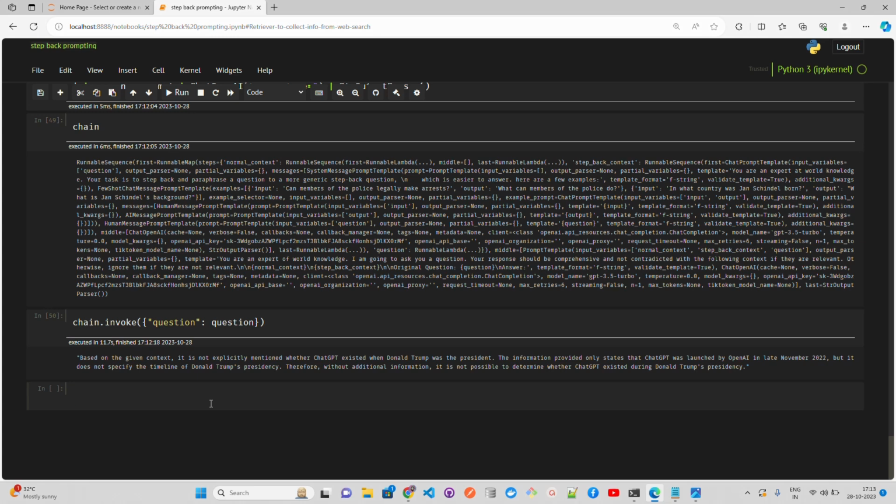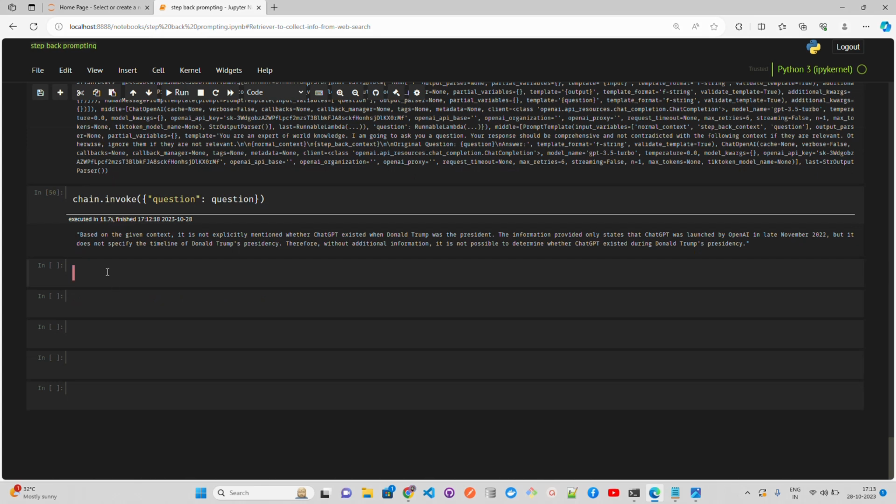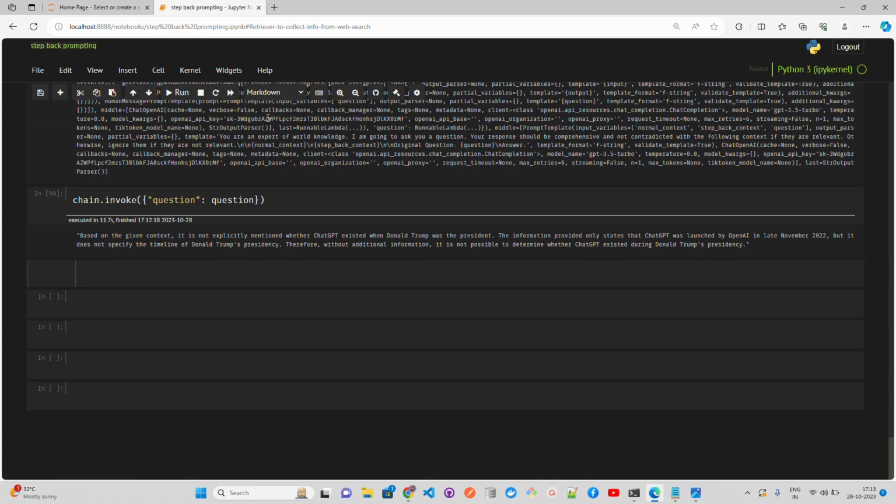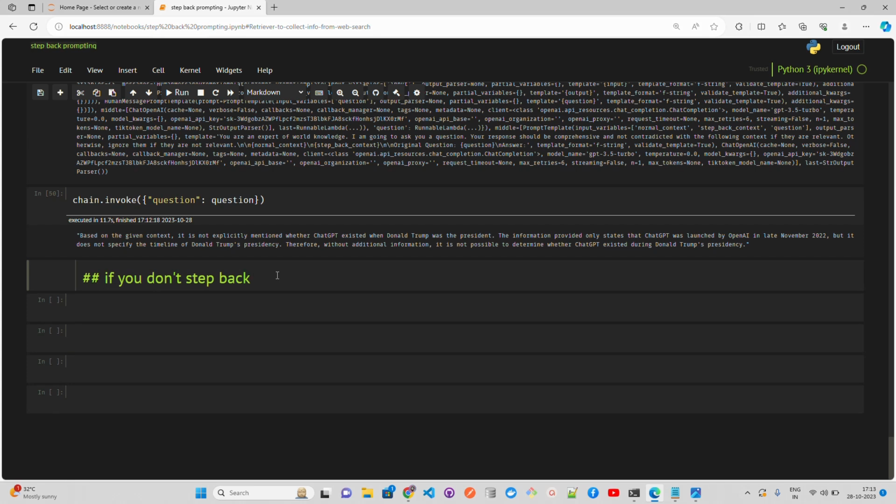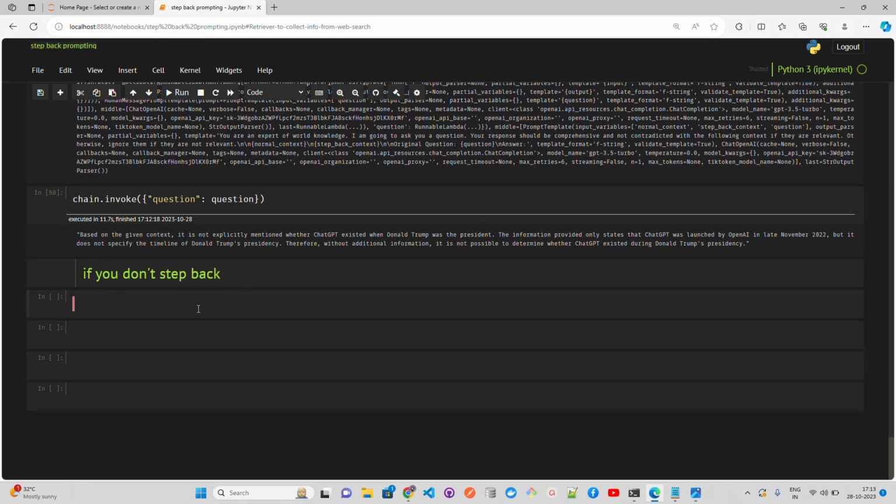Now let's add a couple more cells here, and let me just add a markdown. And in the markdown, now what I'm going to write is, if you don't step back, okay, if you don't step back, this is what I'm writing. If we don't step back, what will happen? Let's see that. So let's prepare a prompt template.